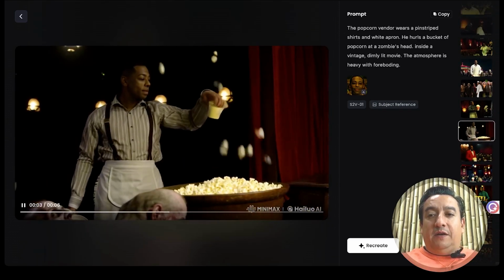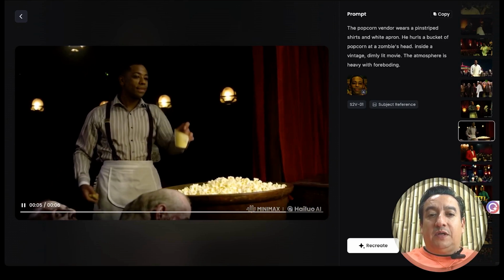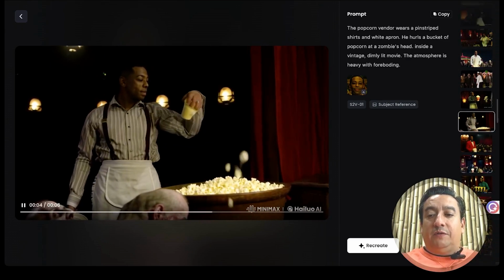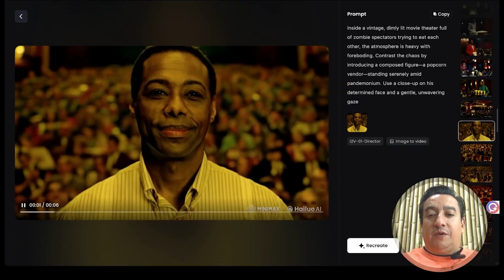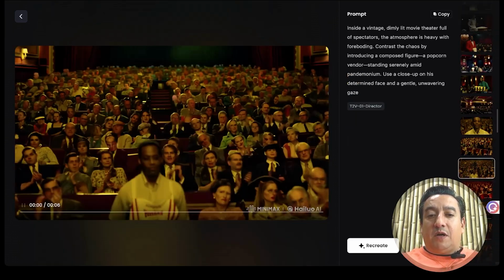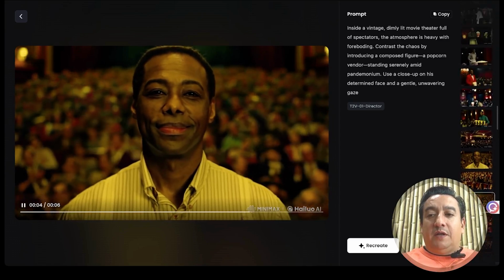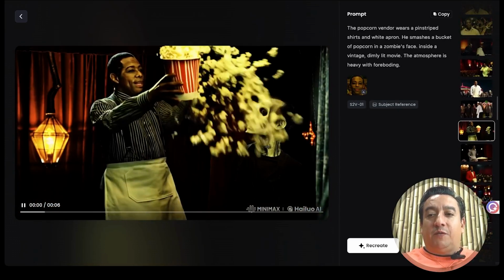Ta-da! Here, he's wearing a pinstripe shirt and a white apron. So now we're getting closer to that original hero shot where he walks up with that striped shirt and white apron. So close enough works for me.